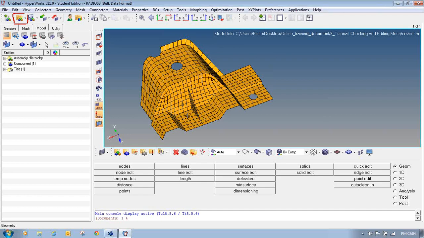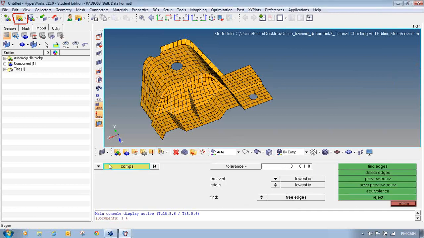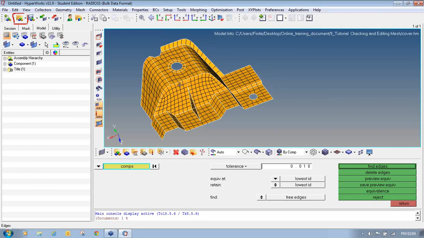We'll start with the first topic, which is to review the model's free edges to identify shell element connectivity problems. To check that, you can go to the Tools page. On the Tools page, click on the Edge panel. The Edge panel is used to find out the connectivity. Make sure your component is highlighted and click in the graphic area on any of the elements, so the entire component will get selected.